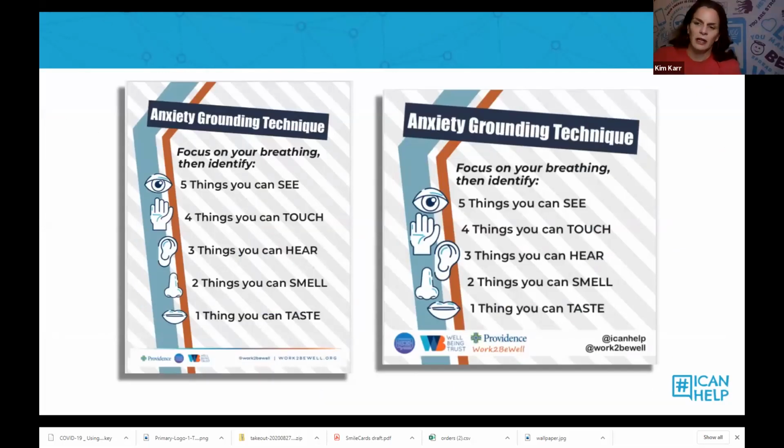If you look, the one on the left is actually a handout, but it also is a perfect size for you to put up on the story. If you're not a big Instagram user, I will tell you this is where students are at now.